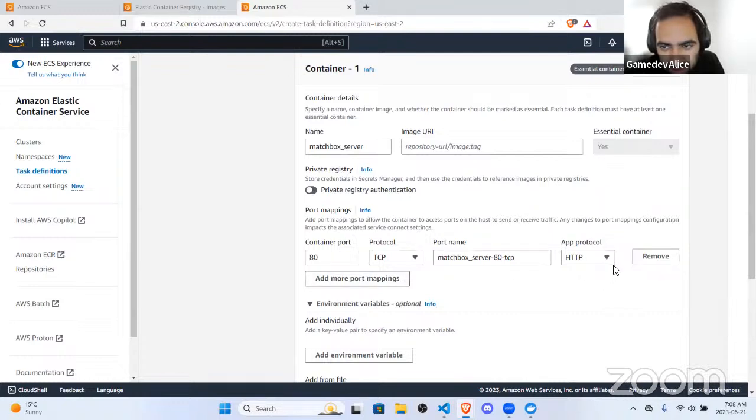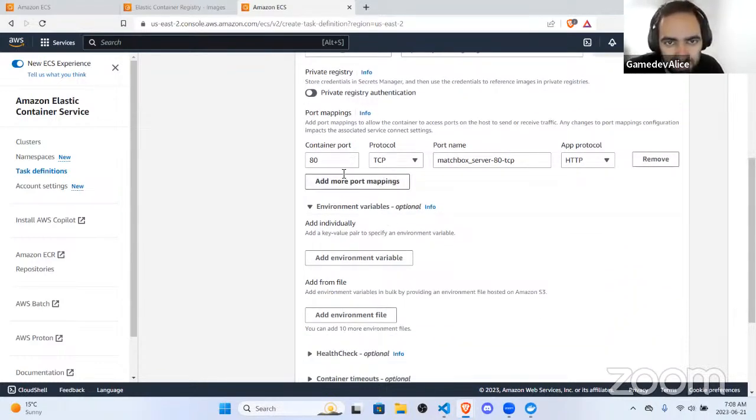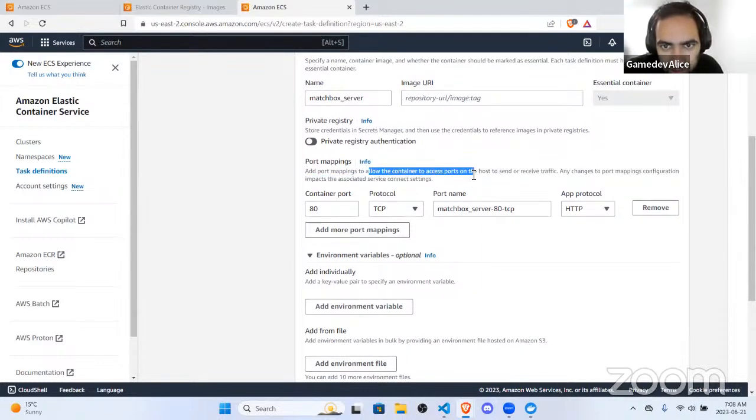Yeah, so the mapping definitely needs to be correct. Container ports, where does that map to? The container to access ports on the host. No, well, we don't want the container to access. Okay, maybe this is not the setting I thought it was. Or to send or receive traffic. Okay, well, yeah, we want it to receive traffic.